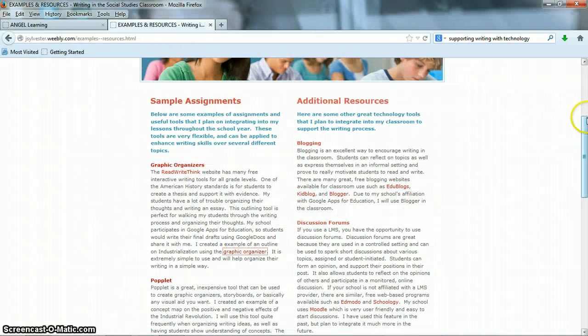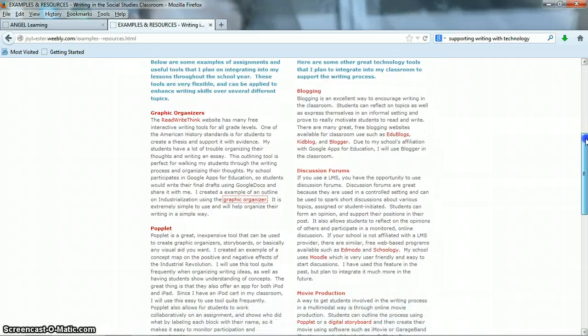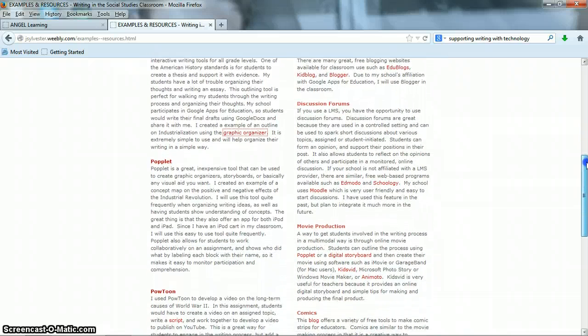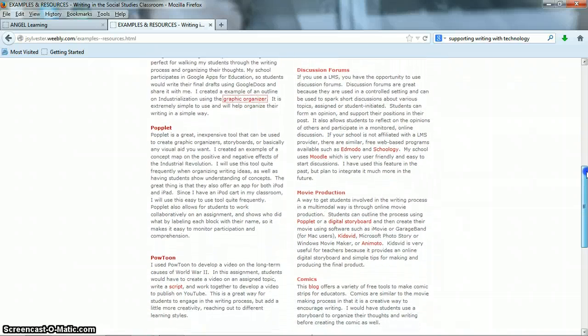The second activity or sample assignment I came up with was Poplet. And Poplet is this great inexpensive website that can be used to create graphic organizers, storyboards, or pretty much any visual aid you want. You kind of design it yourself. I used it to create a concept map on the positive and negative effects of industrialization. So I'll show you that.